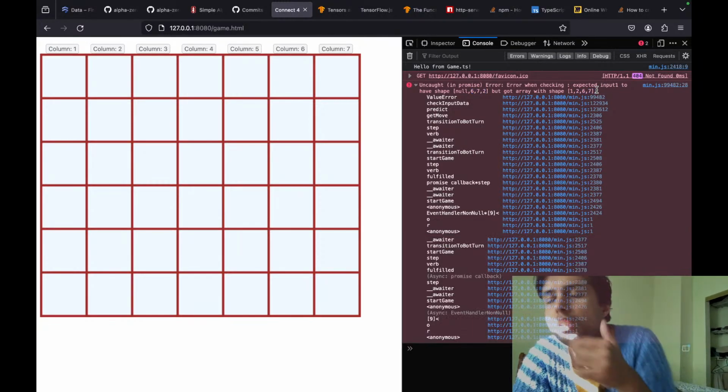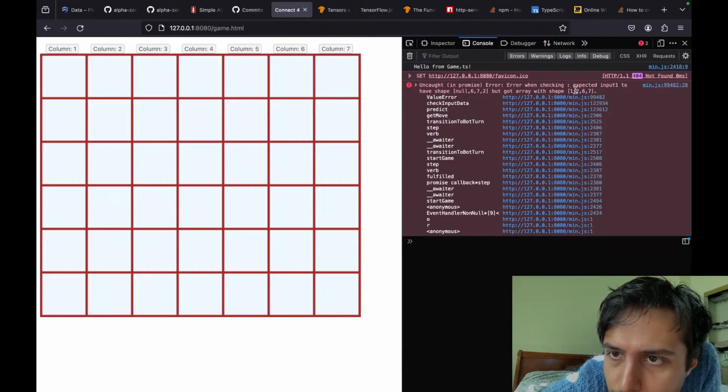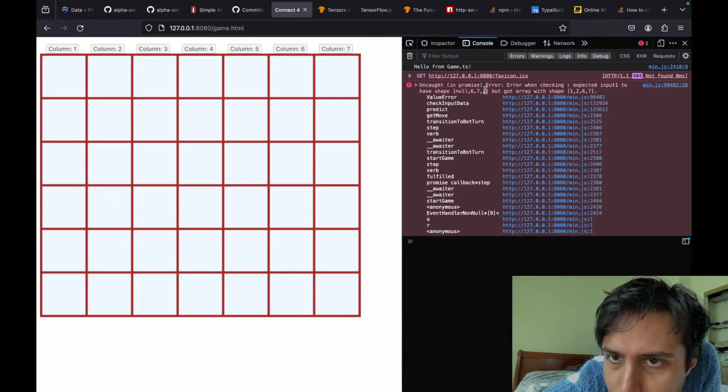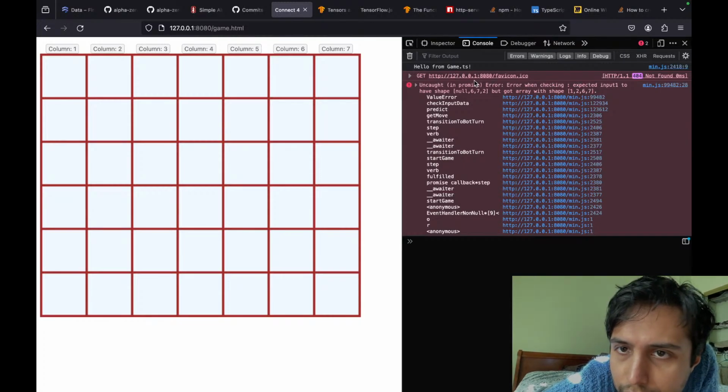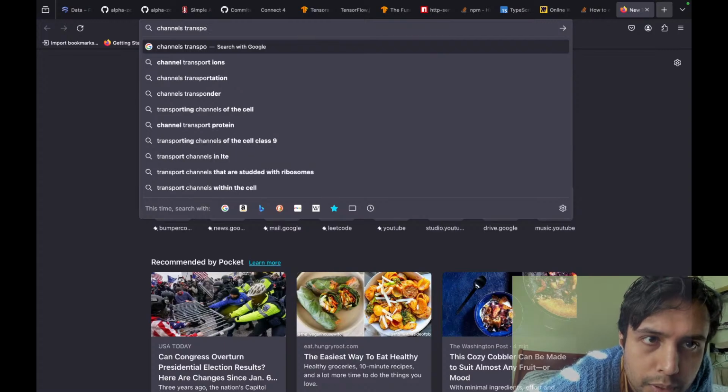I remember I used to see this error in PyTorch. I saw this in Python before. What you have to do is a transposition, right? In PyTorch, I think channels are first, but in TensorFlow, it's a bit unintuitive, but it has to be channels last.